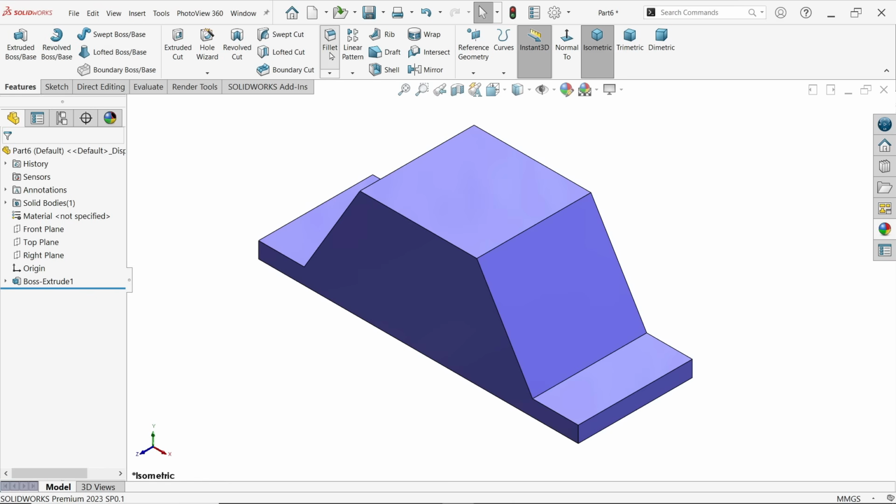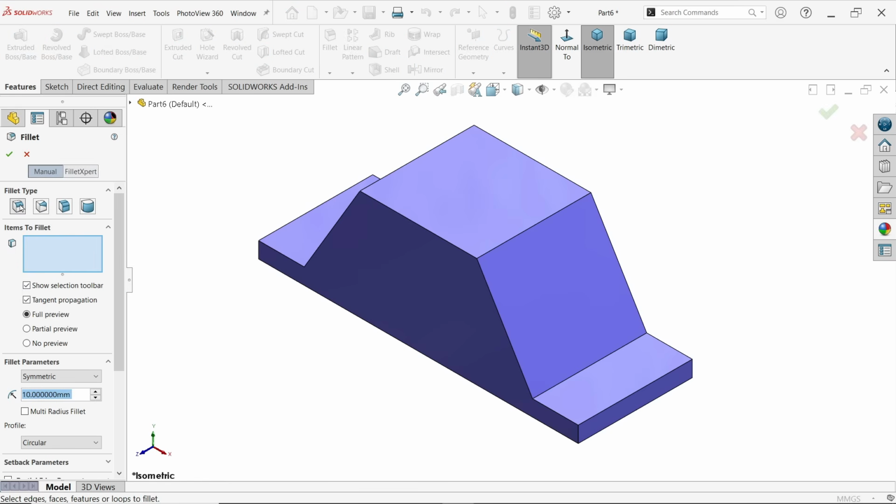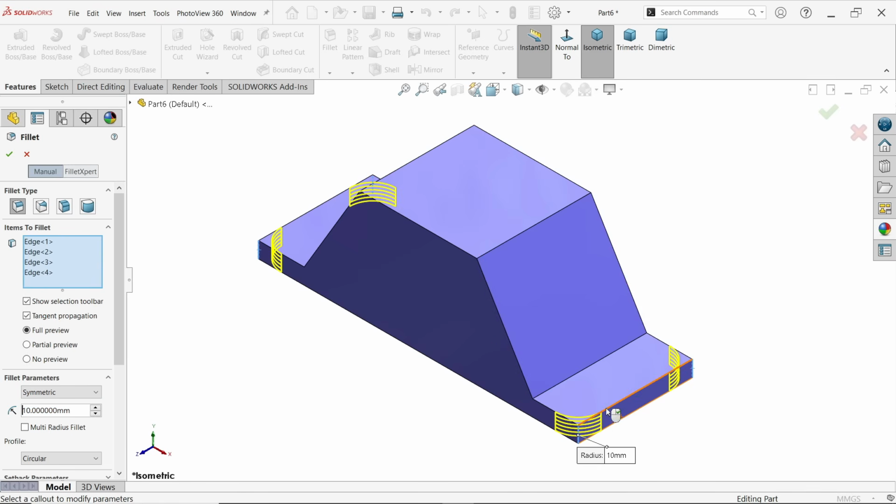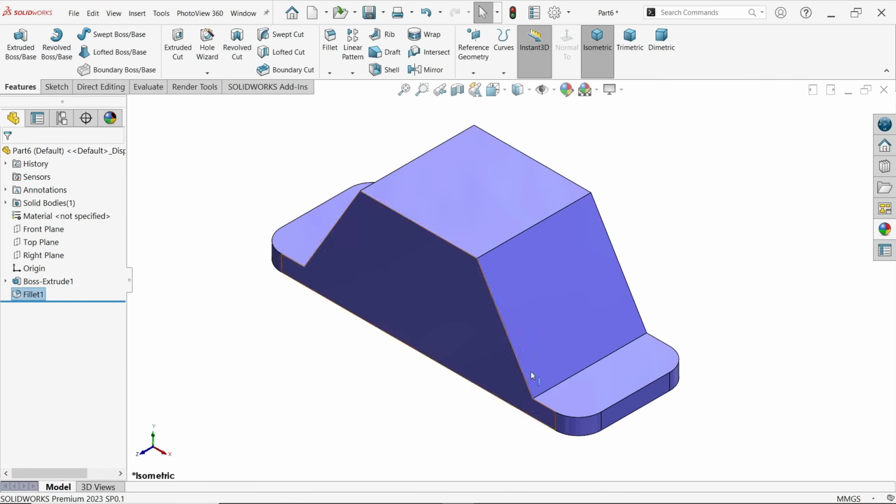Now activate fillet. Type constant, symmetric, and fillet radius 10 millimeter. And if I select one edge, it will show you this option. So select the first one and it will select all corners automatically. Say OK. Now here we need 4 holes.